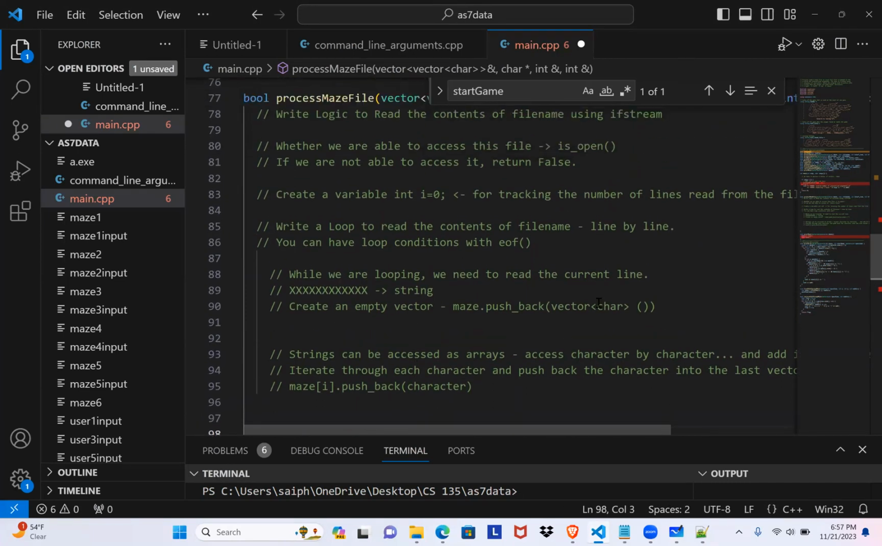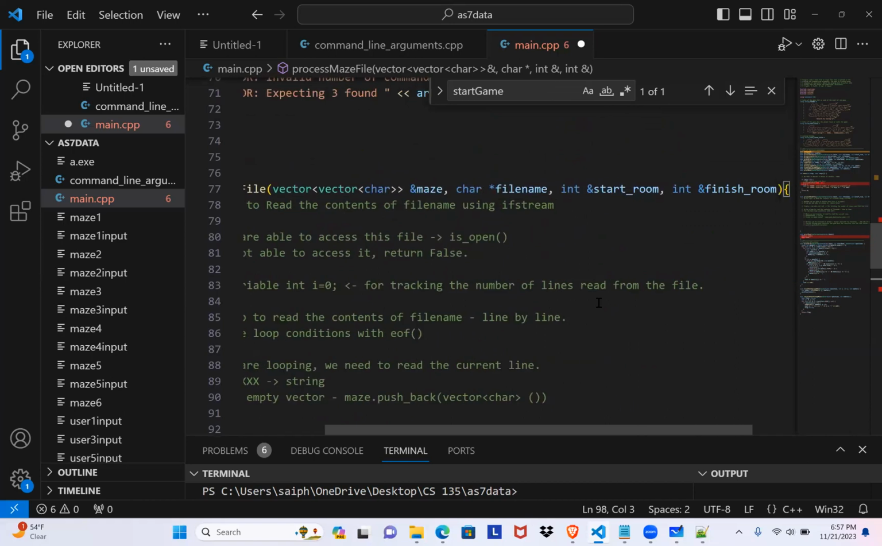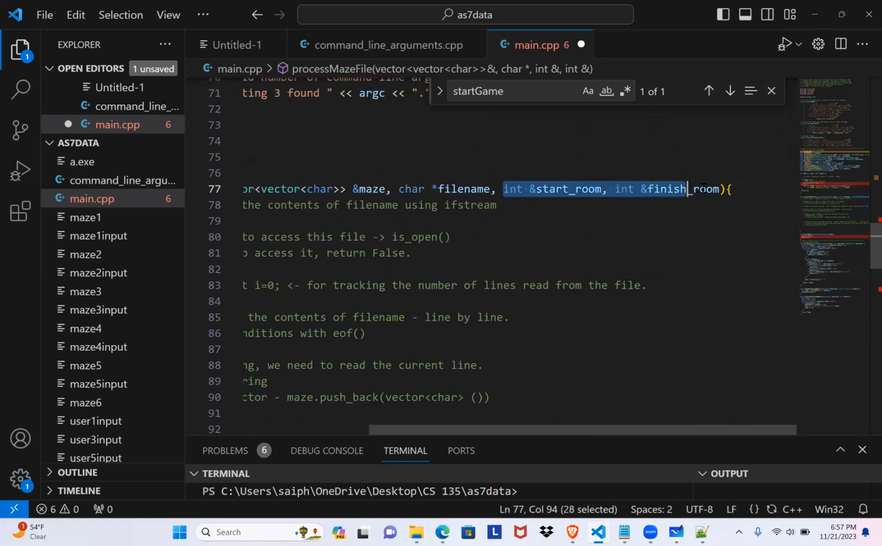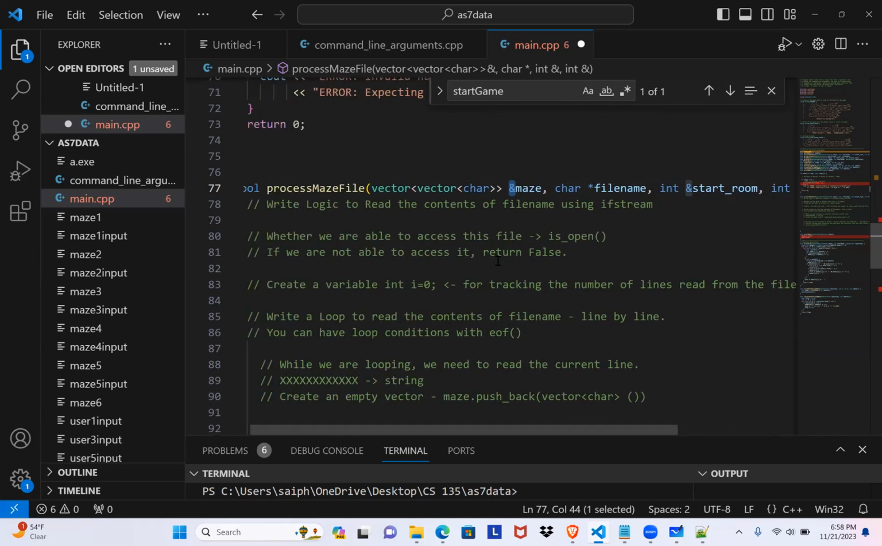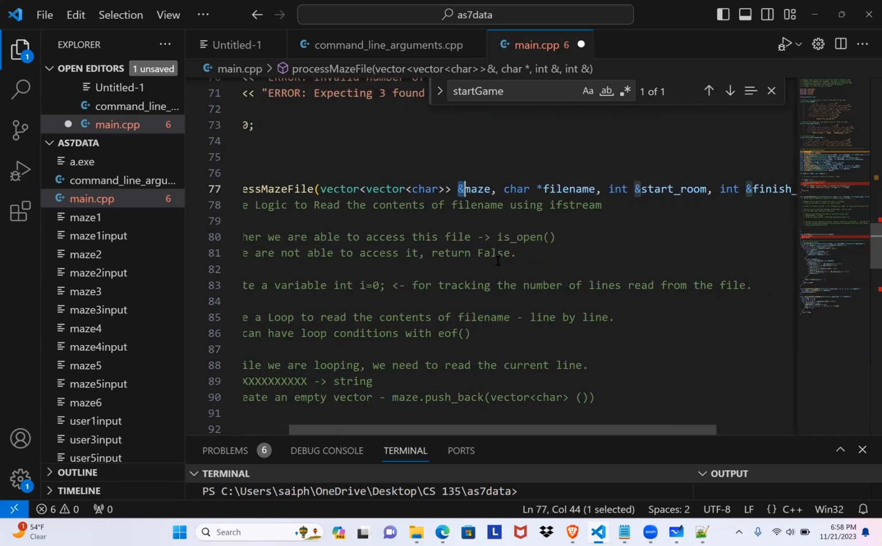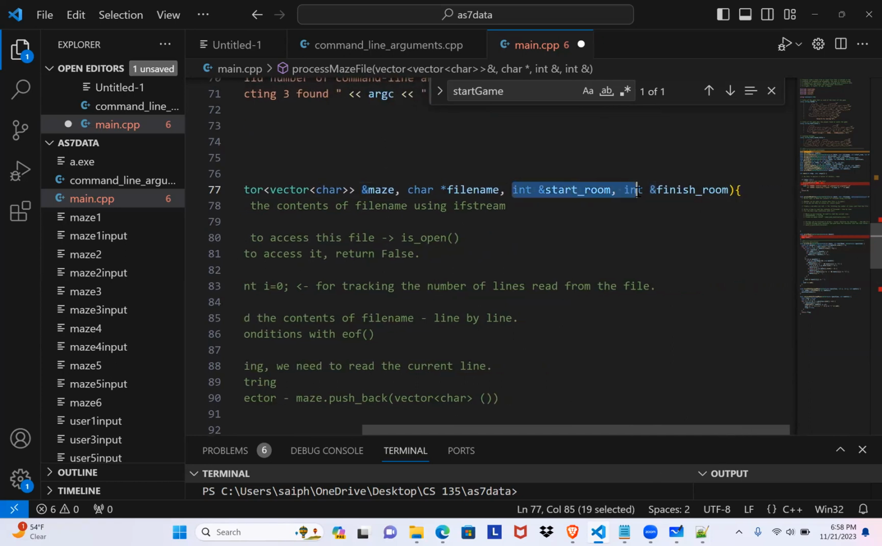What we can do while reading data from the file is, we have additional parameters here, which are start room and finish room. If we notice, for the maze, we're passing by reference. This allows us to save some time. We are not creating a copy for the processMazeFile function, but rather we are accessing the maze that has been created in the main function. Similarly, there are two variables, start room and finish room.